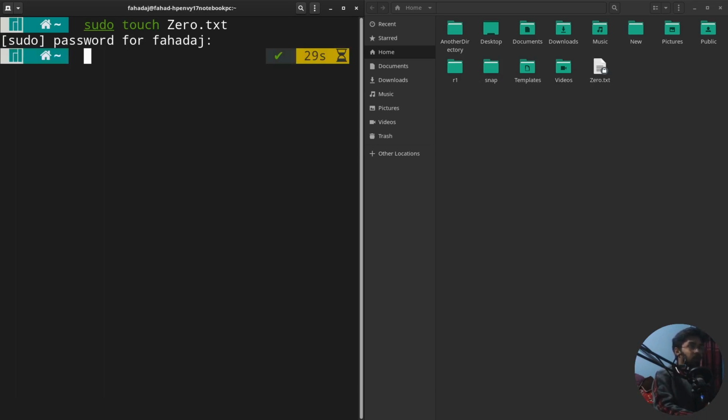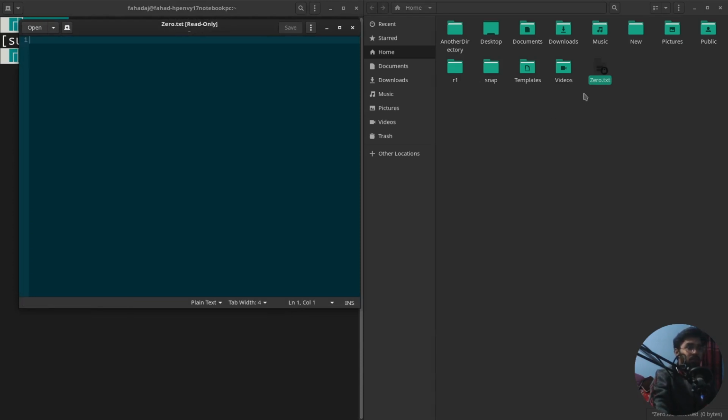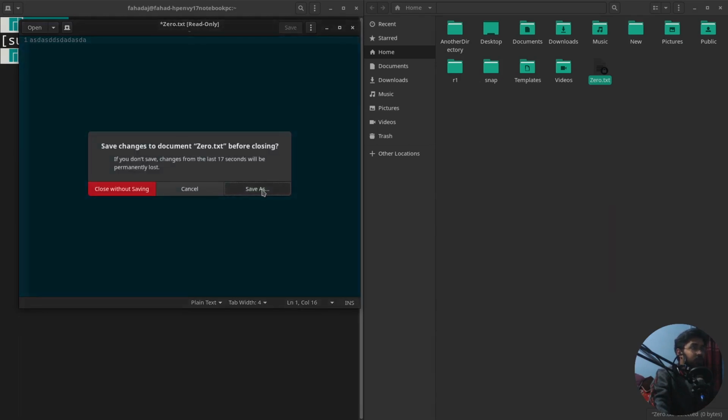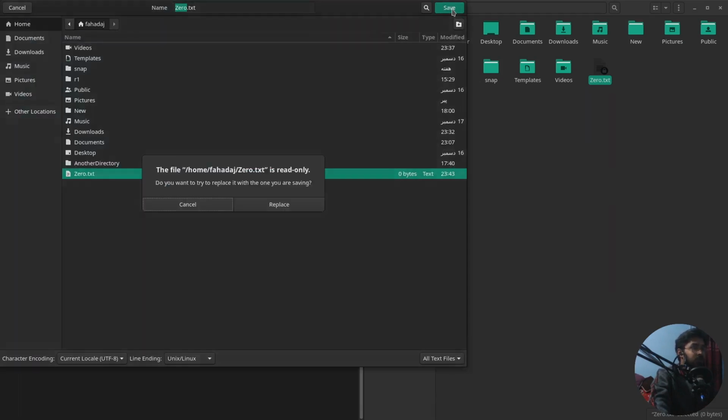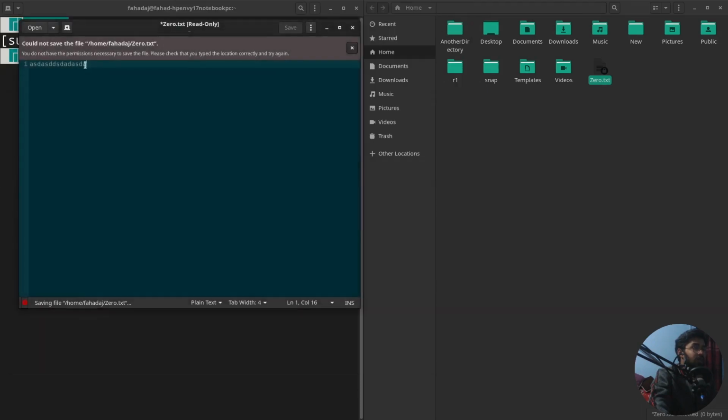Okay, so now I have created this file, but with the administrative privileges. As you can see this little lock icon here, it simply means that this file was created by the administrator, and you can also see here that it is read only, so I cannot edit it. If I try to edit it randomly and save the file, okay, save as and save, you can see that it is giving me the error that it could not save the file because I don't have the privileges to change or edit the file.